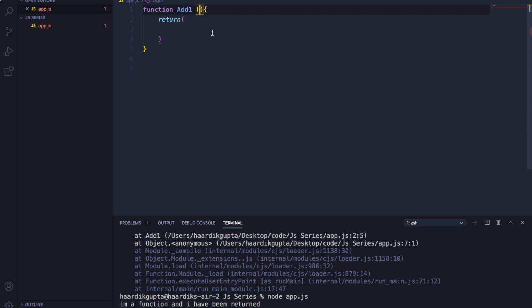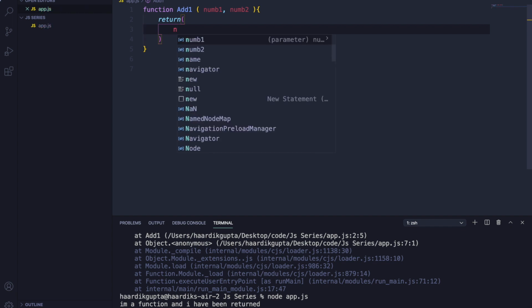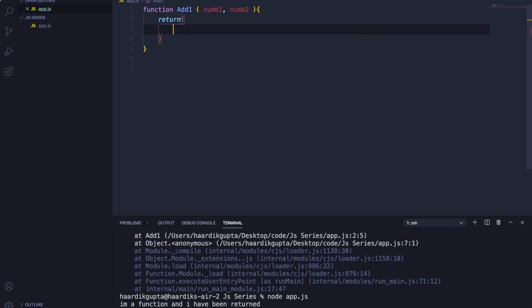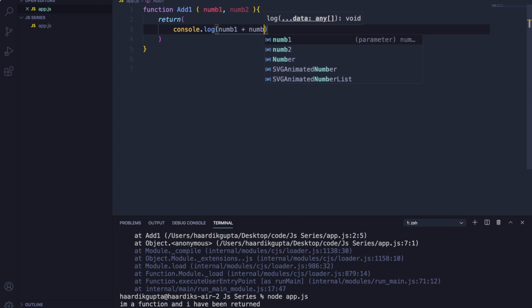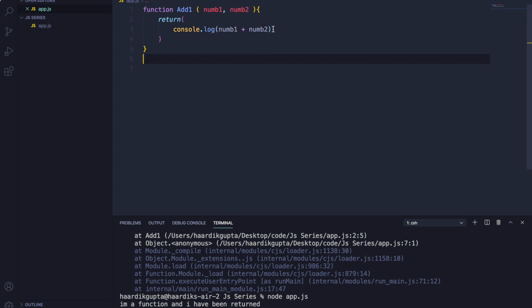So I can type in here num1, comma, so that's the first parameter, and num2. So these are my two parameters now, two things that I will be using inside the function. And all I can do in here is console.log num1 plus num2. So as you've guessed, what this should do is add two numbers.